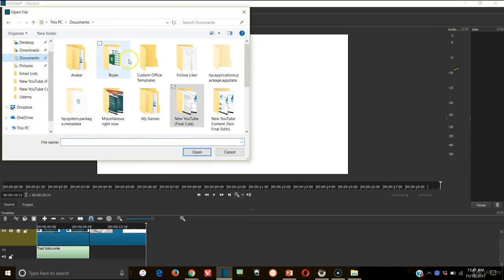Then we're going to go back. Since I bought that on Fiverr, that comes with the overlaid audio. I don't need any audio for that.